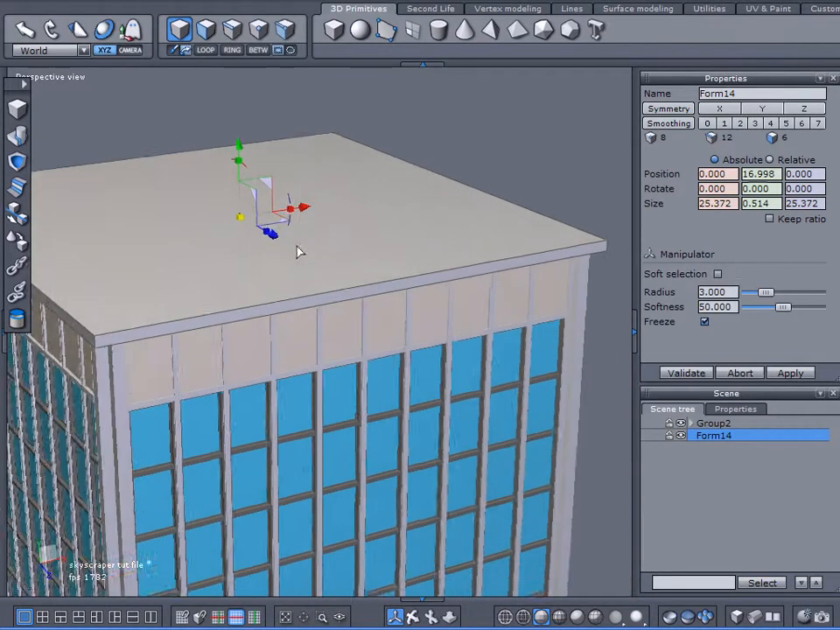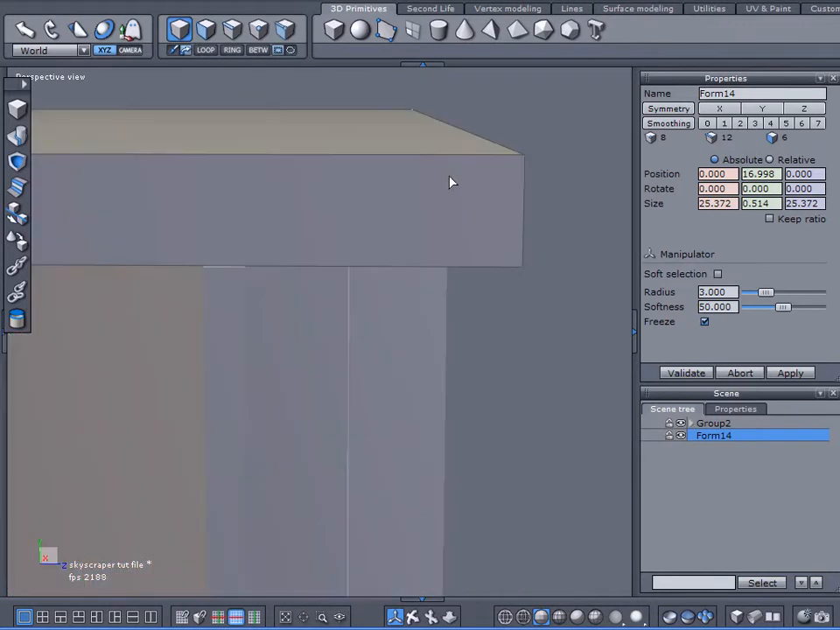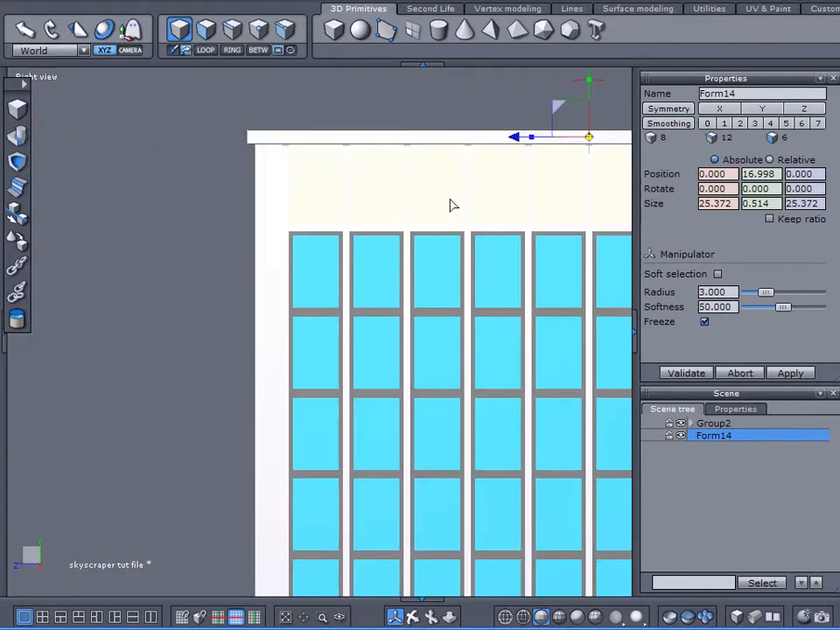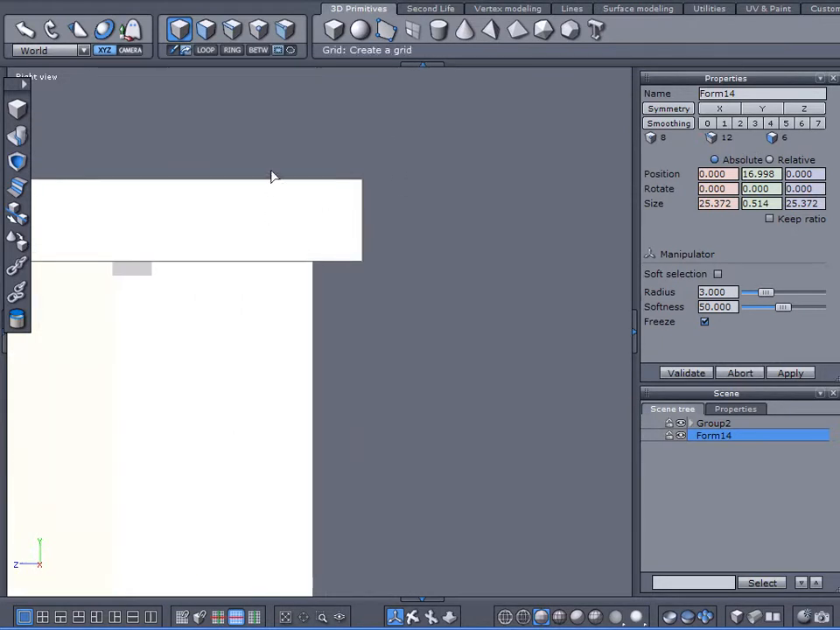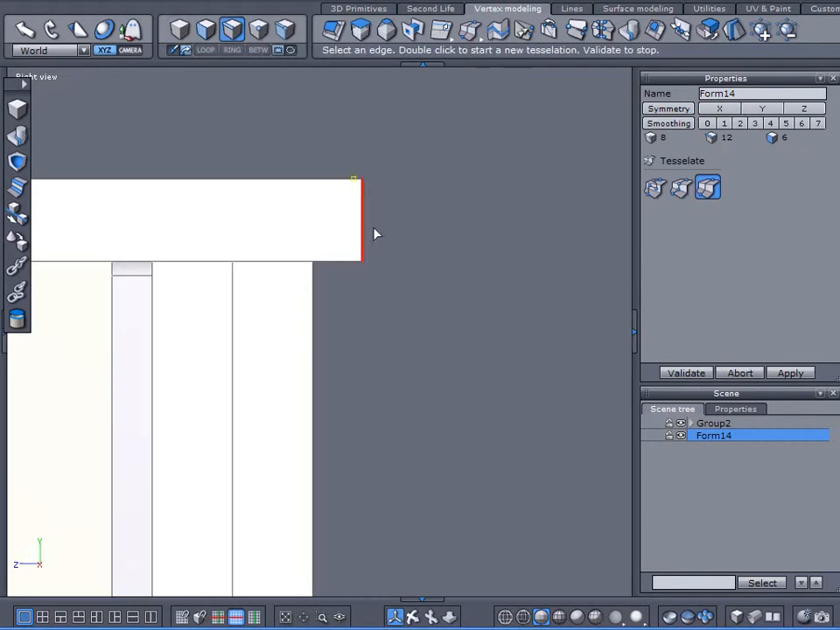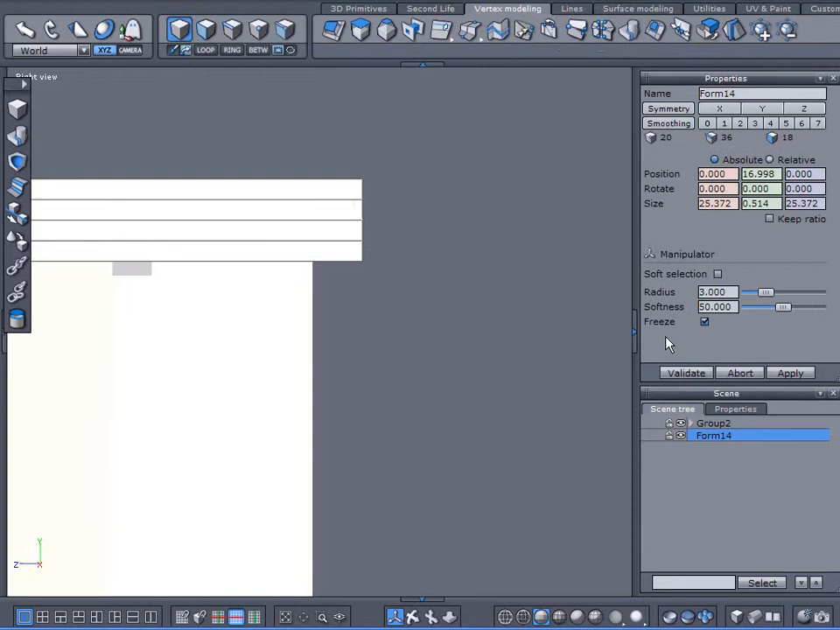There we are. Okay, I'm going to come around to a side profile. I'll go ahead and choose right view. And with my rooftop selected, I'm going to come up here to Vertex Modeling, click on Tessellation by Slice, hold down Shift, and I'm just going to put 3 slices in there, just like that.